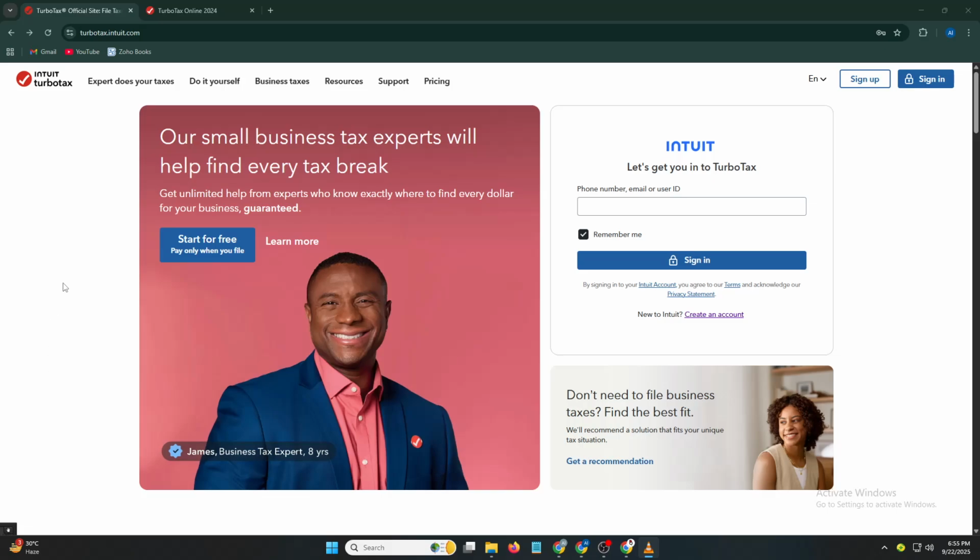Today I'm going to show you exactly how to use TurboTax to file your W-2 income for 2025. Whether this is your first time filing or you just want a smooth, stress-free experience, this step-by-step guide will make the process easy. Stick around until the end because I'll also share tips to make sure you don't miss anything important.